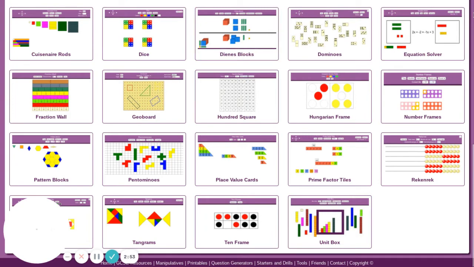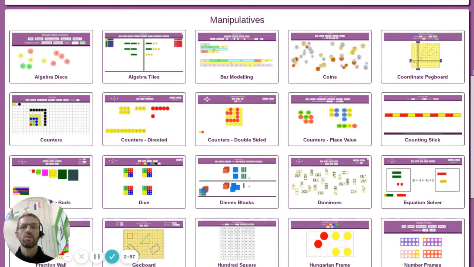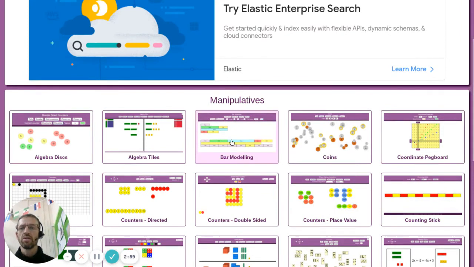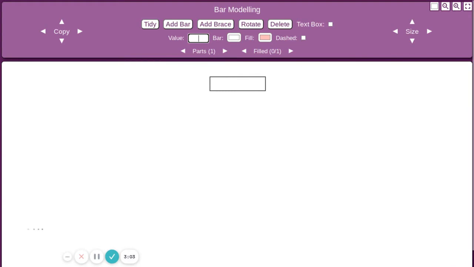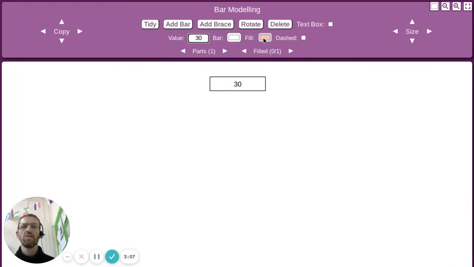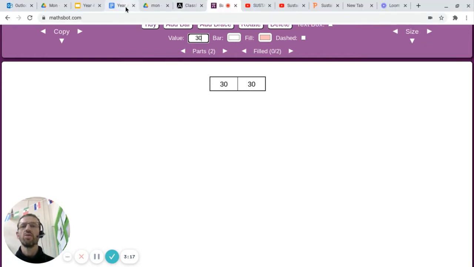The bar model I've used a little bit in school. Where's the bar model? Yeah, this one here, where you can put in the value of something and then you can add parts onto it to make things look or change differently. So all those things are quite useful.